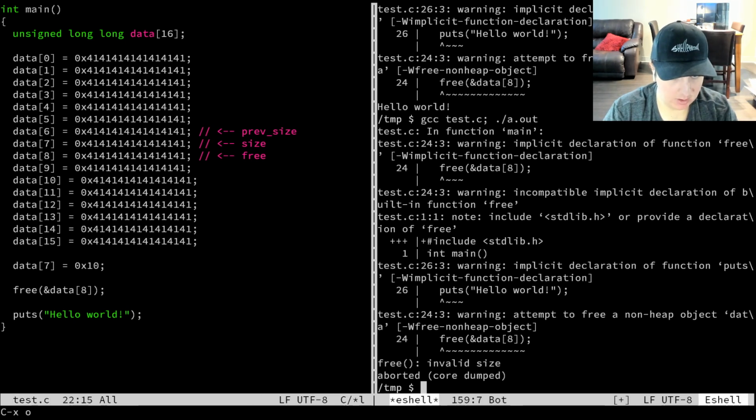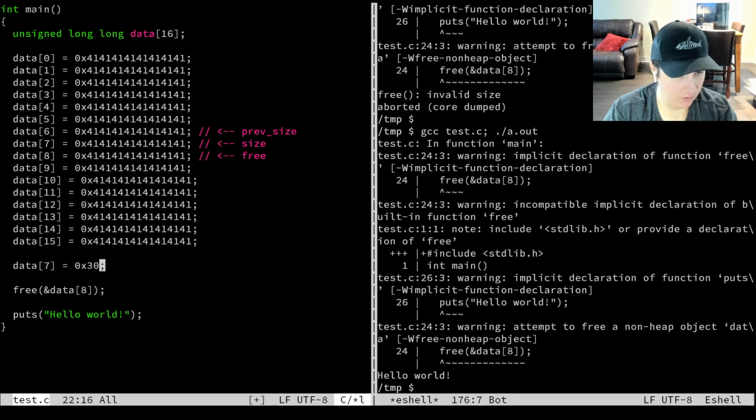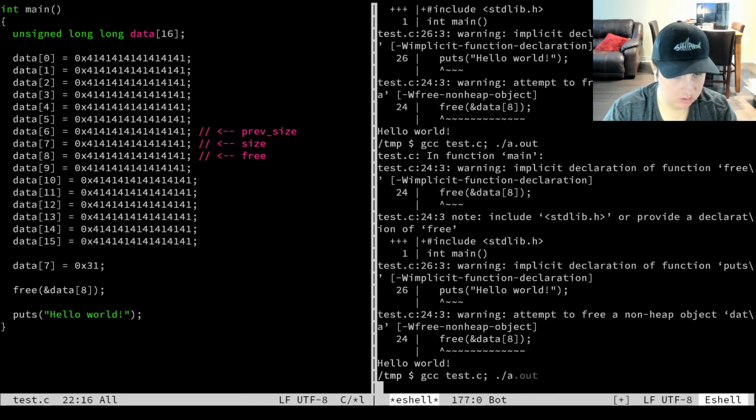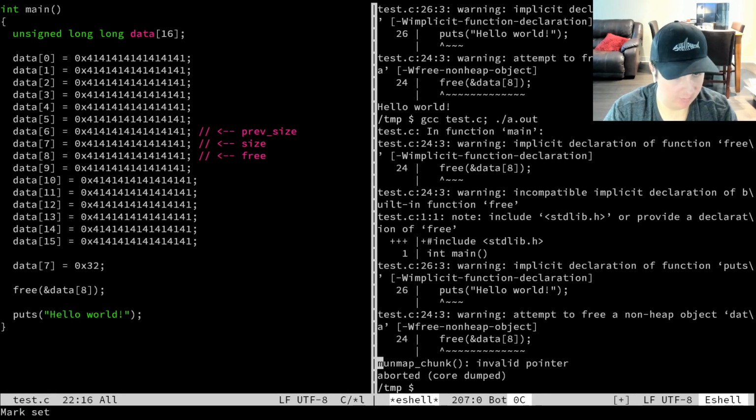Hex 10 seems to not be good, so it clearly can't just be arbitrary things. So 30 works. What if we do like 31? Apparently that works. 32, invalid pointer. So clearly we can see that malloc is checking for some specific stuff at the previous 8 bytes, which is what contains the size. And it is determining that you're freeing something bad if this is a bad value. So let's stick to this idea of 30 since we saw that that works.